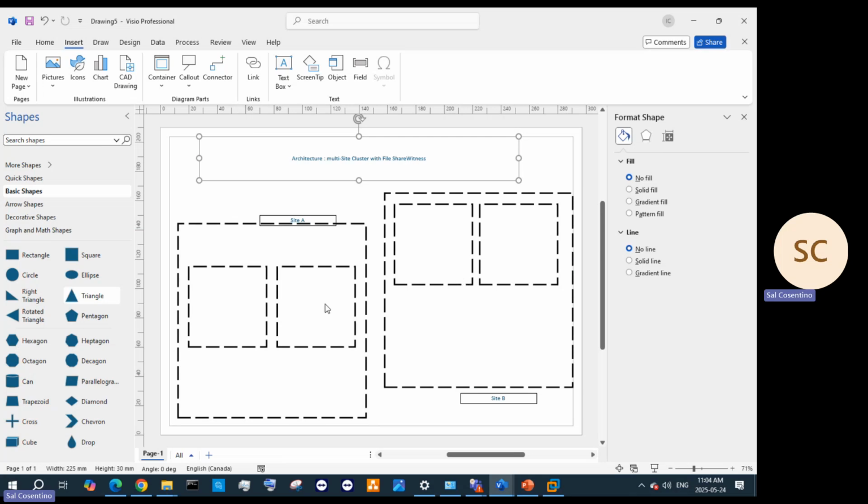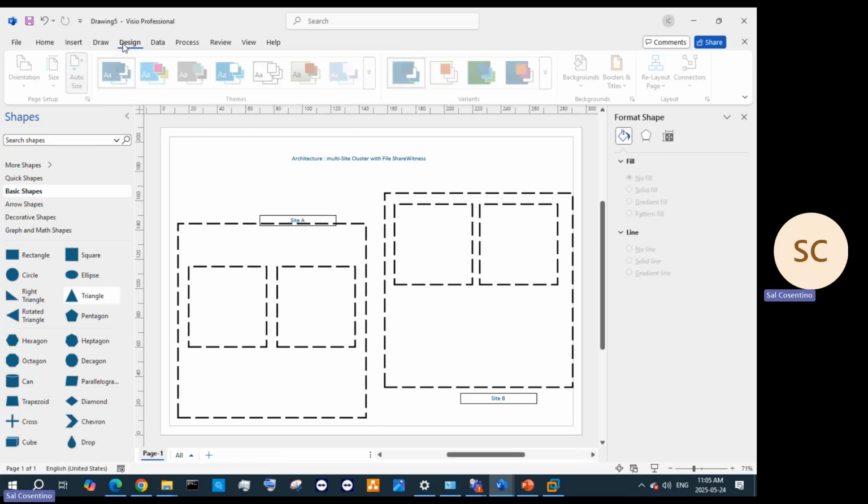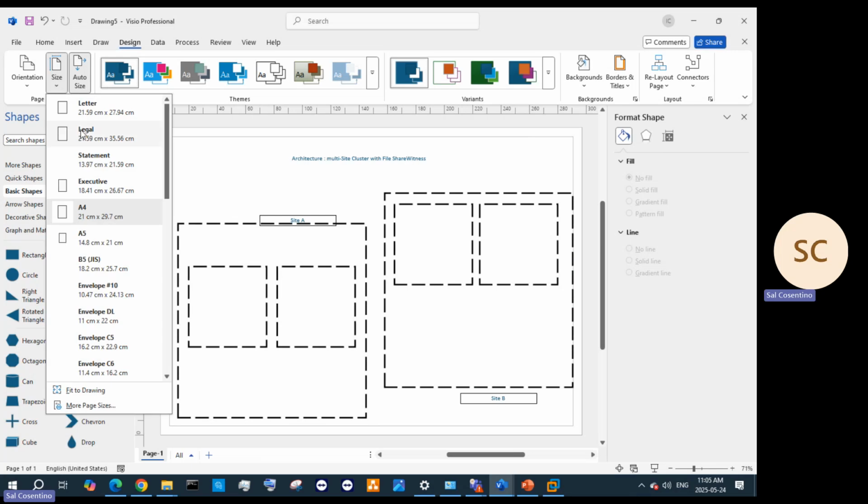There's no shared storage between the sites. There's a file witness that's configured at a third site, which is called site C now, for example, just to kind of give you an example. And if I can make this a little bit bigger.